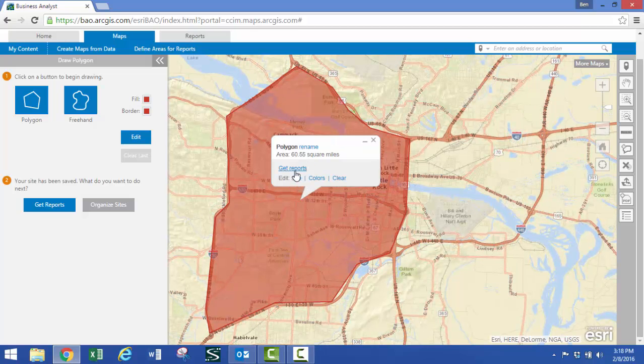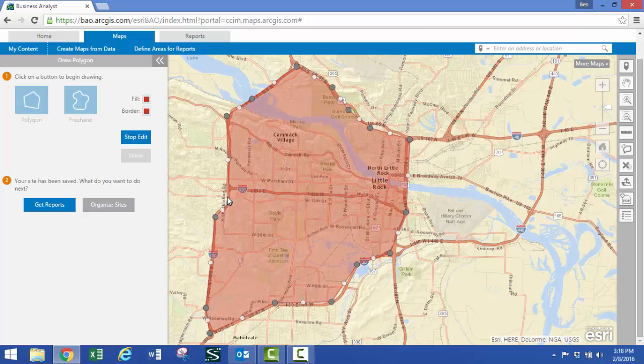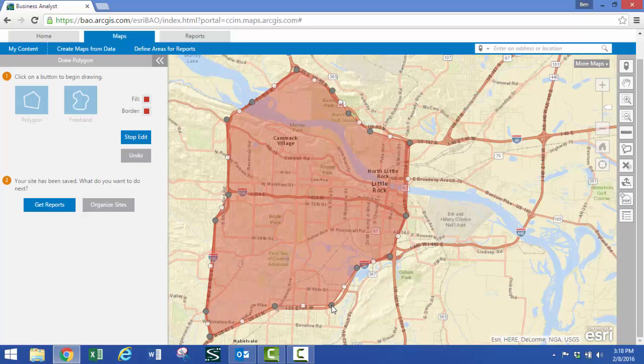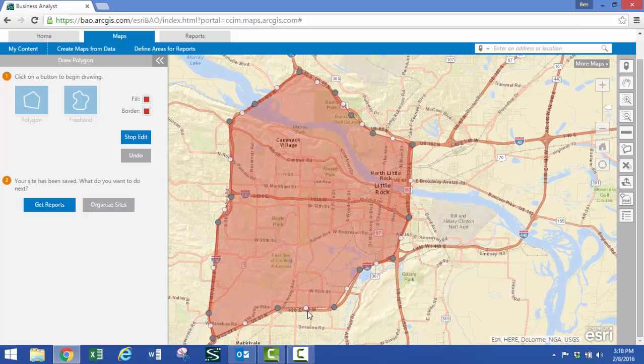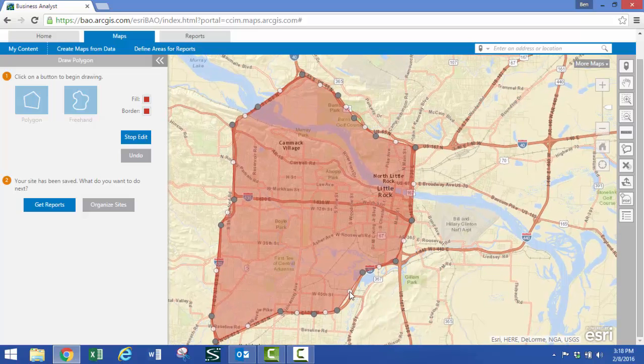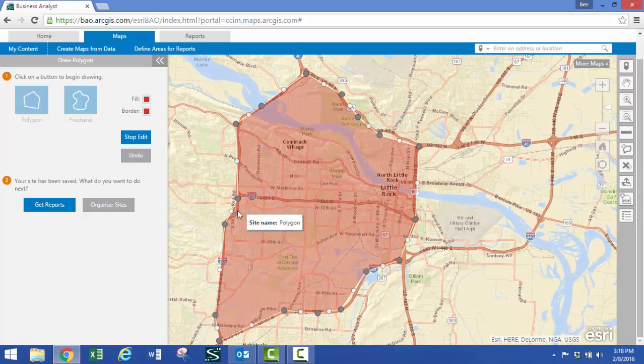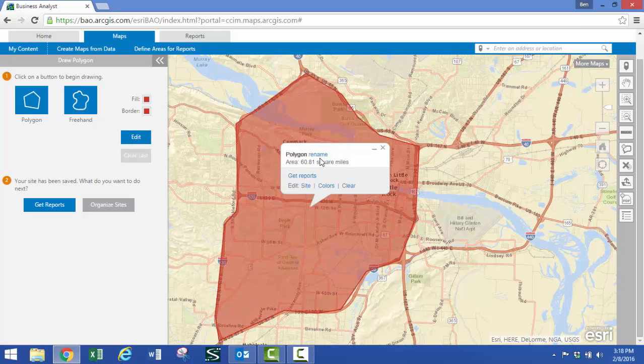At that point, if I wanted to get reports based on my polygon, I could certainly do so, but I could also change my site if I determined that I needed to move my site location barriers just a little bit. I could go in and make those changes however I see fit. When I'm done, I simply click Stop Edit, and it will redraw my polygon. I could also name my polygon, so if I wanted to call this my Little Rock Analysis Area, I could save it to where it would be available in my content at any point in the future.